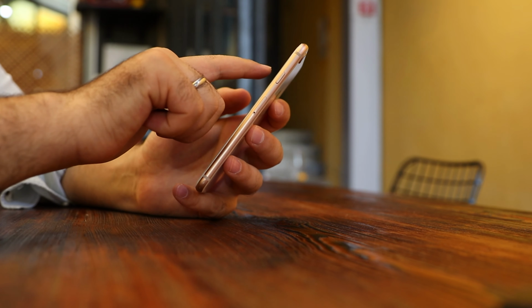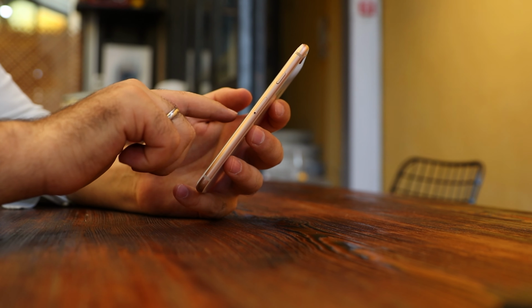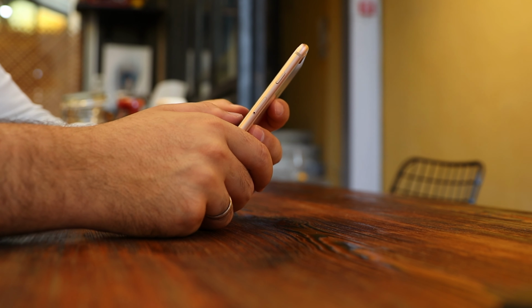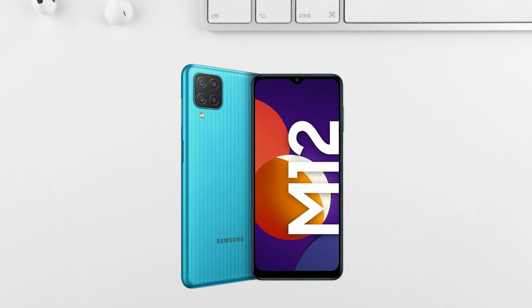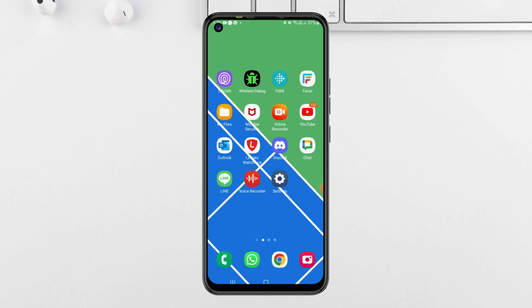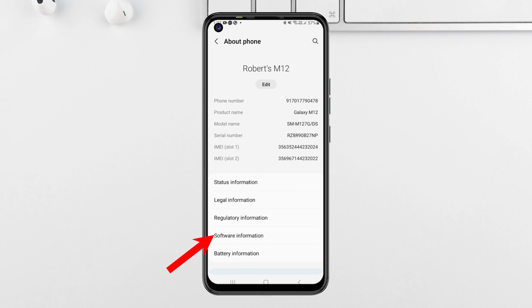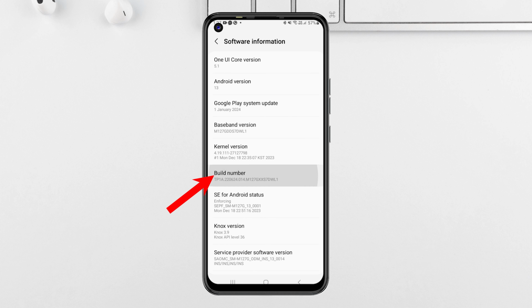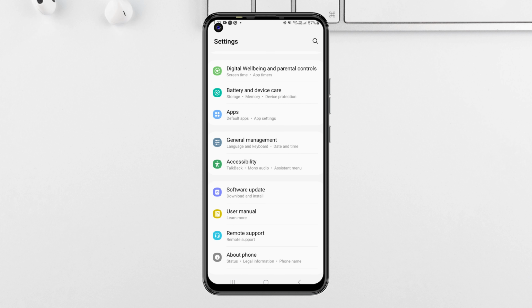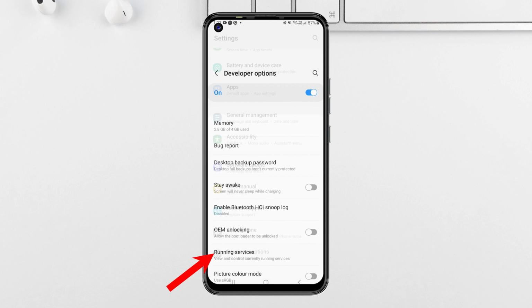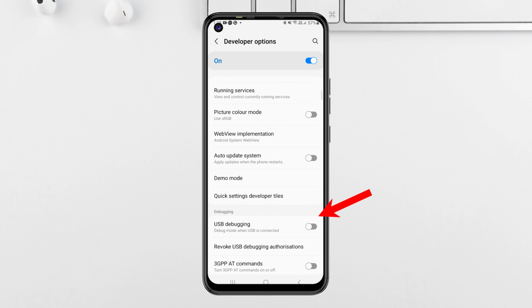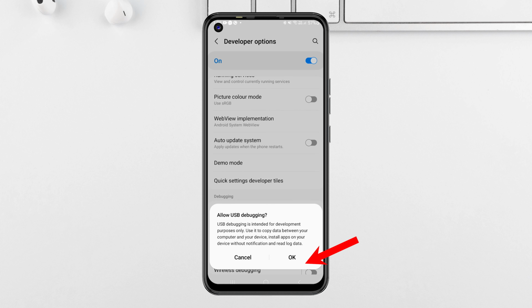However, the process for enabling USB debugging may vary depending on the maker of the cell phone. Therefore, I will explain the USB debugging steps for Samsung phones. To enable USB debugging, select Settings on your phone and tap on About Phone. Select Software Information, then tap 7 times on the build number. By doing this, the developer options will appear on your phone settings. Go back to the settings and tap on Developer options by scrolling down. Next, toggle on the USB debugging and select OK to allow USB debugging.